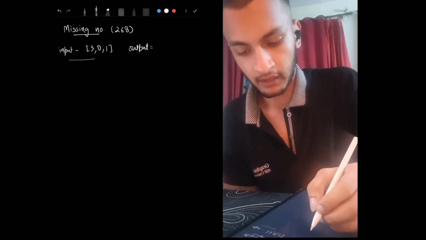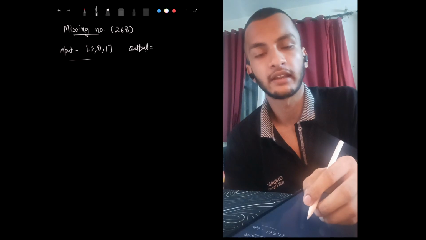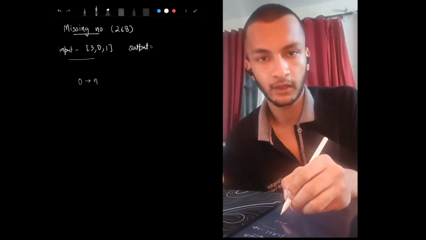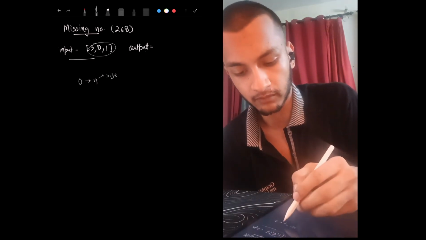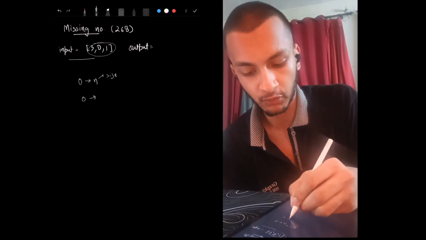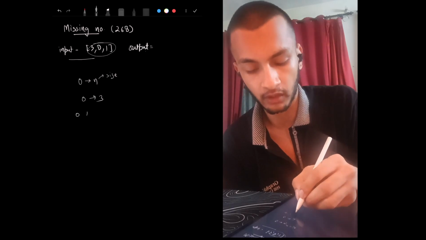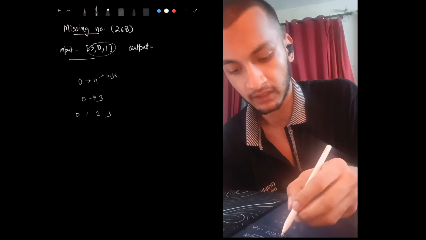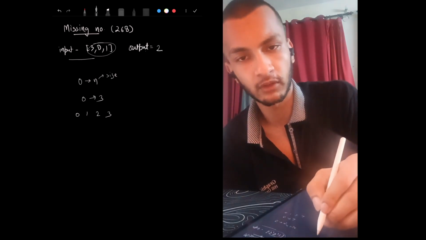this input. So what we can see is, first of all, it is fixed that the range always goes from 0 to n. And what is n? n is the size of the array. So here, what is the size of the array? 3. So n will range from 0 to 3. How many elements are there between 0 and 3? 0, 1, 2, 3. So what is missing among this input array? It is 2 obviously, so the output will be 2.